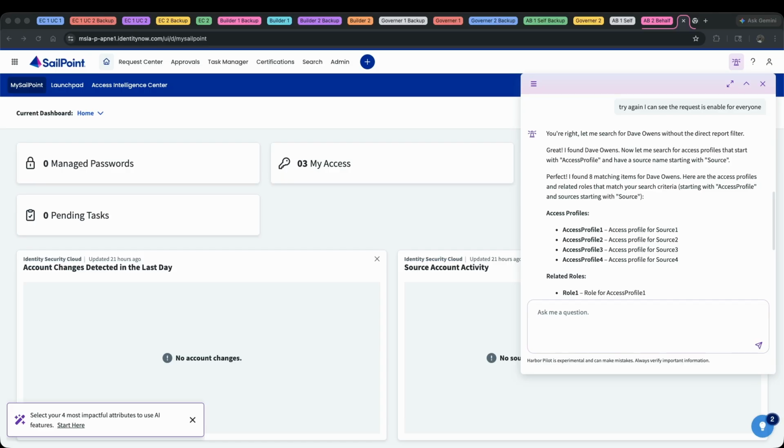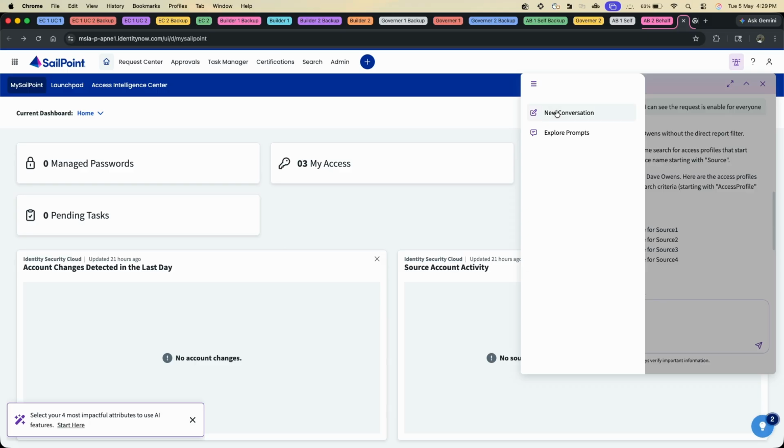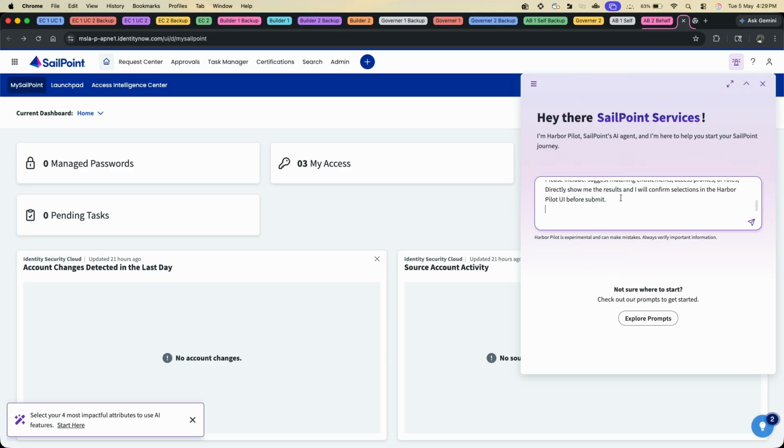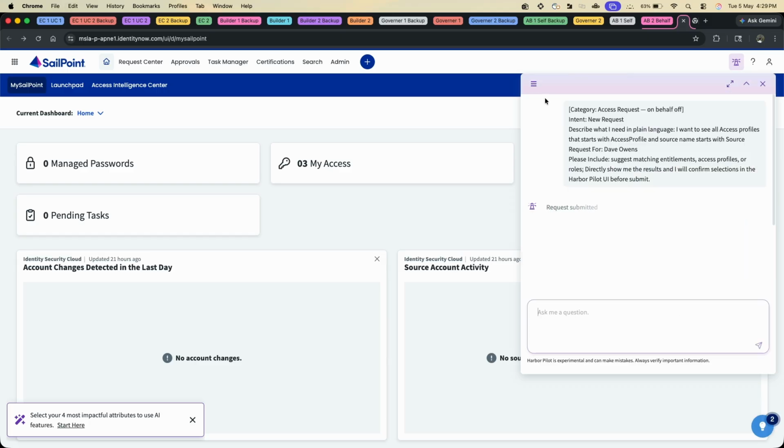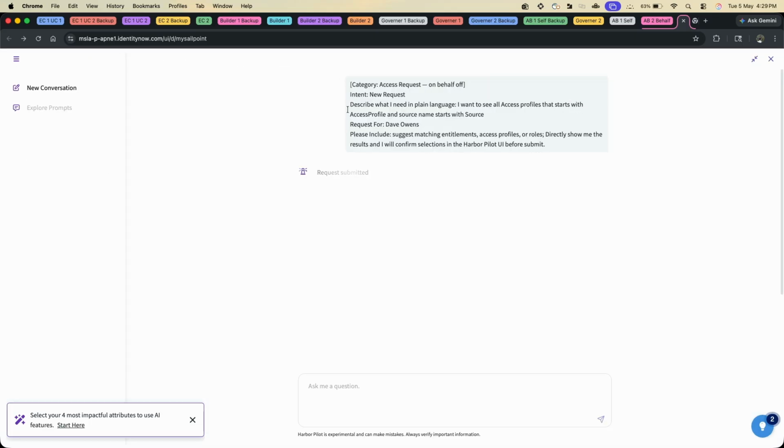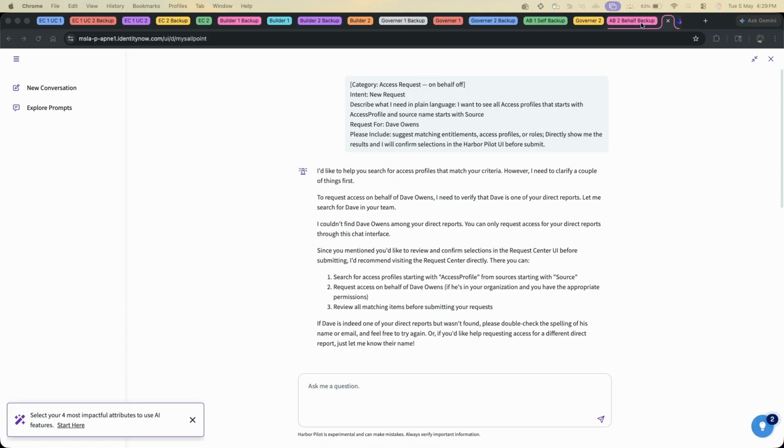Click, copy the prompt. Here's the prompt. I'll start a new conversation, hit enter. And it's going to load it out for me. In the meantime, while it loads, I'll bring up a sample for the sake of time. So I ask it to request it for dev events. The same thing, suggest requirements.